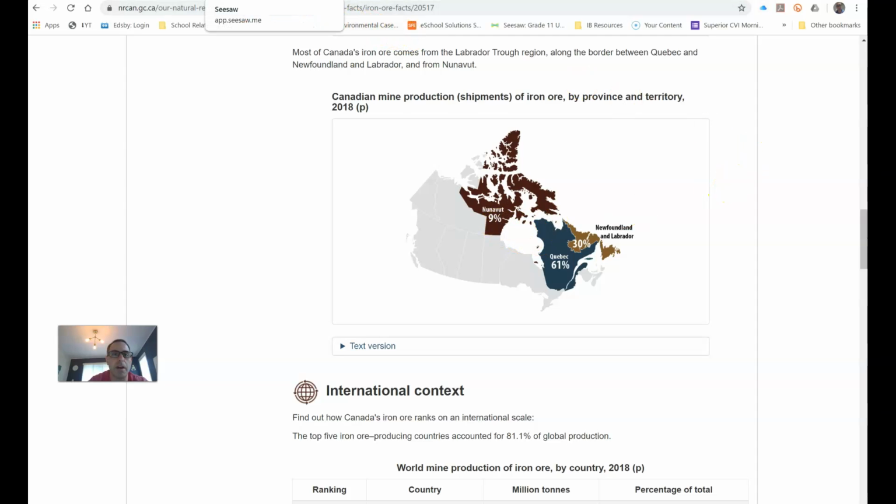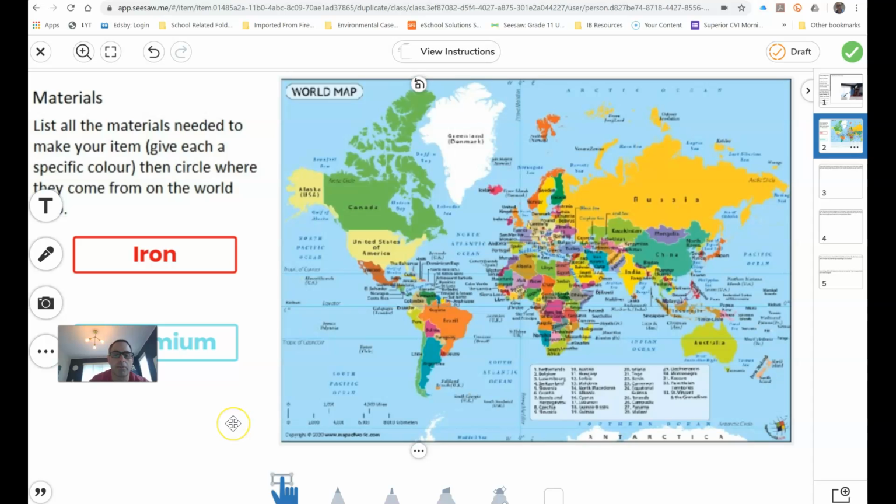So I'm going to hop back into Seesaw, and I'm going to click on my marking, my pen little tab here at the bottom.